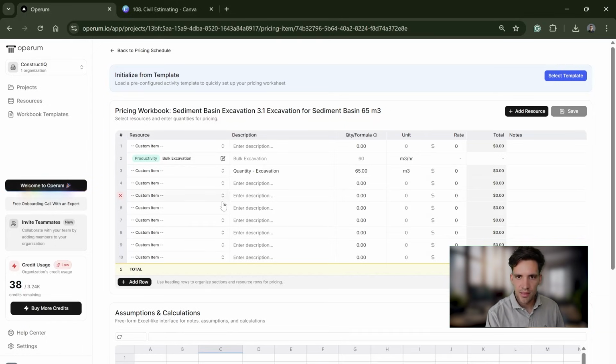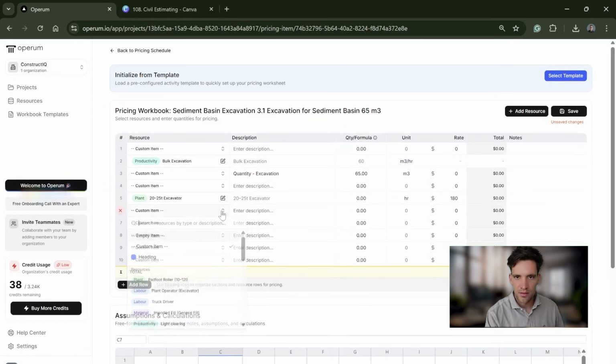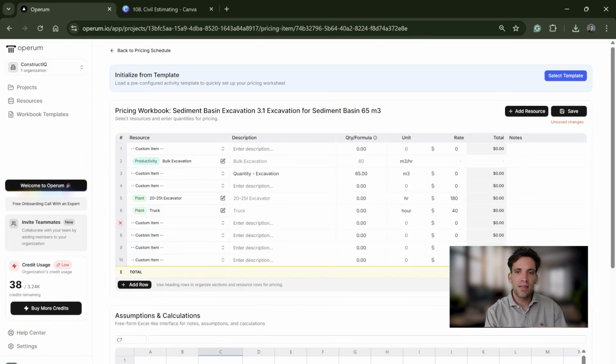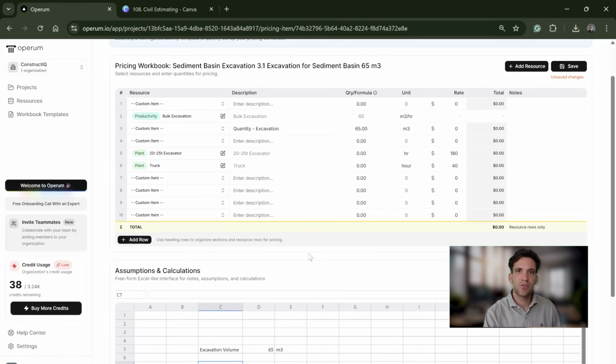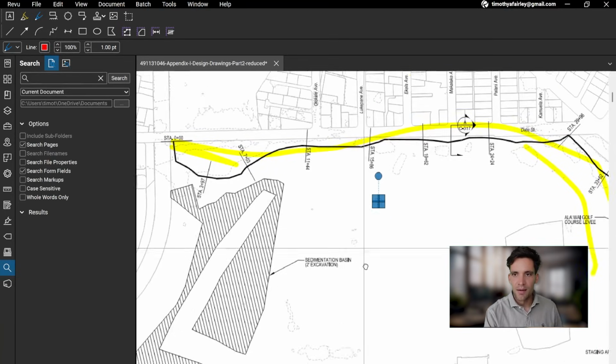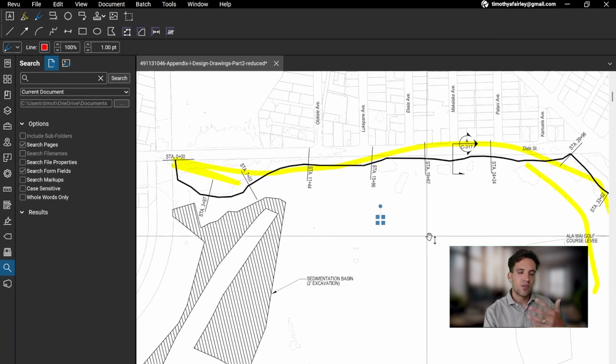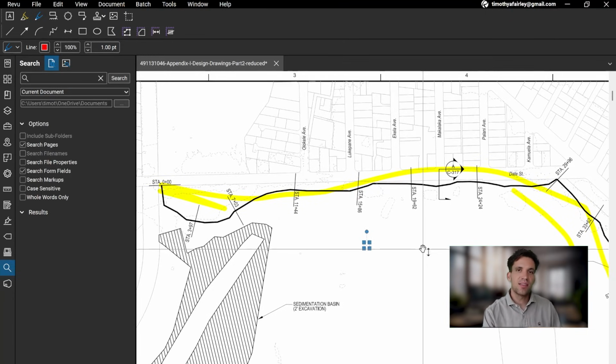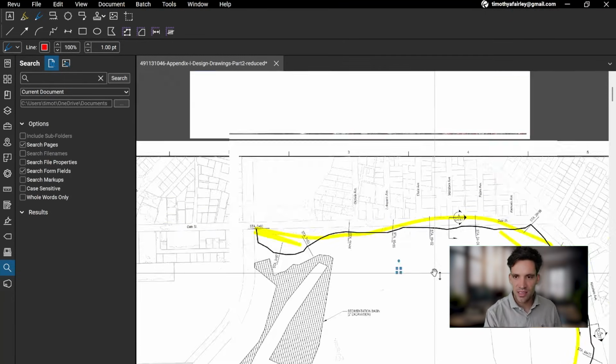Quantity excavation is 65, and what's our crew going to be? We're going to have an excavator. We're going to have a truck. Now, this is where civil estimating becomes a bit more of a logistics exercise, and I should talk about an important point here. If this productivity rate of 60 meters cubed an hour is an excavator working continuously, we have to think about how many trucks you are going to need to keep that excavator working continuously.